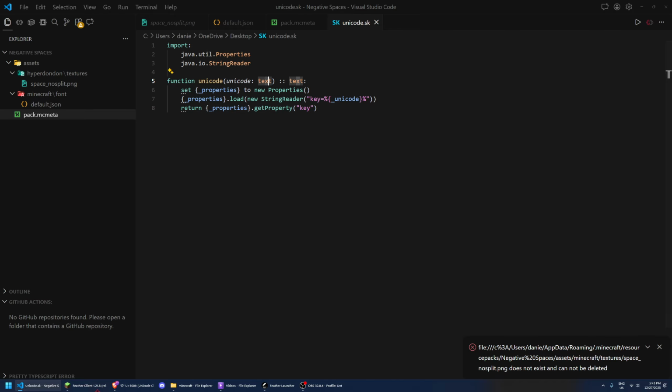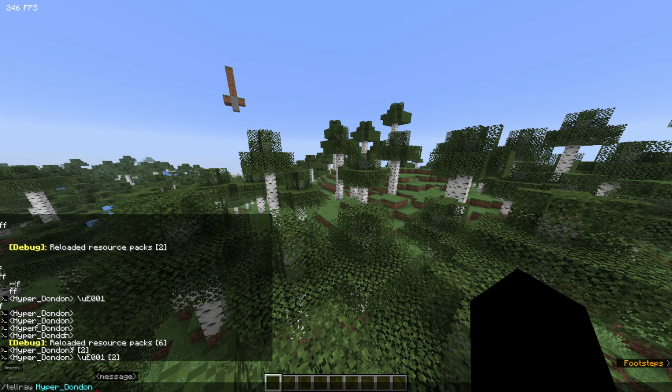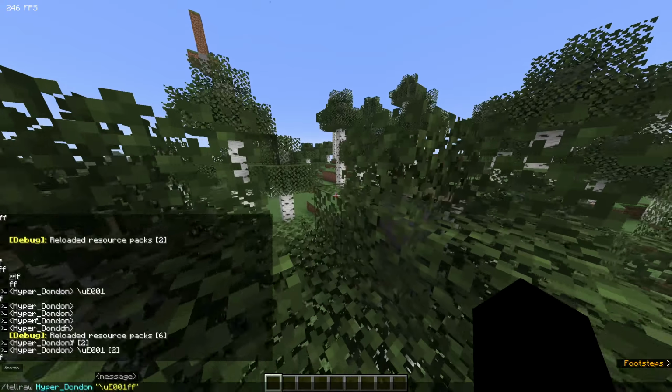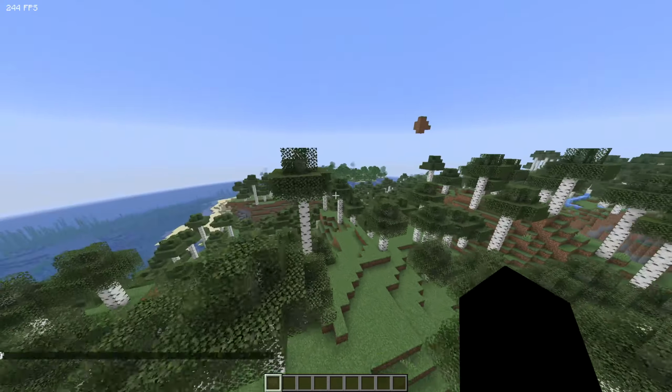So yeah, really cool. You can also use tellraw. I'm pretty sure I use that. You can see it pushes it back. And so yeah, really cool.